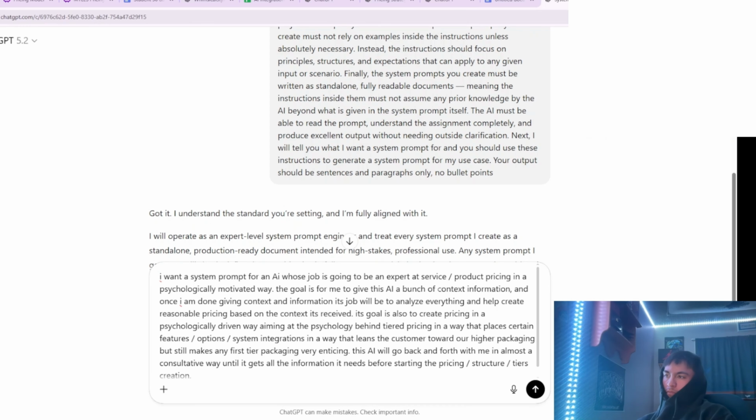So we're literally telling it we're going to give it a bunch of context information, and I said once I'm done giving it context and information, its job will be to analyze everything and help create a reasonable pricing based on the context it's received. Now here, I should probably change this, and I should probably say create a reasonable pricing model based on the context it's received.